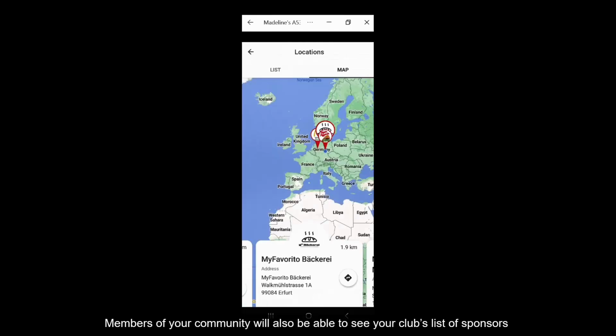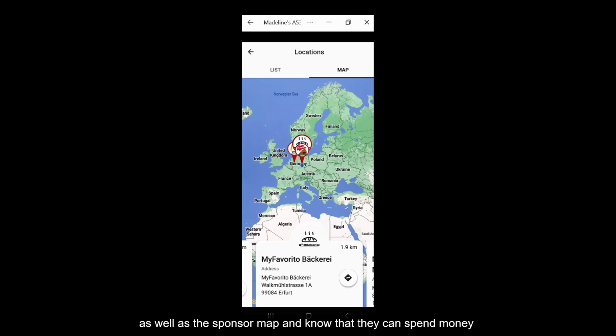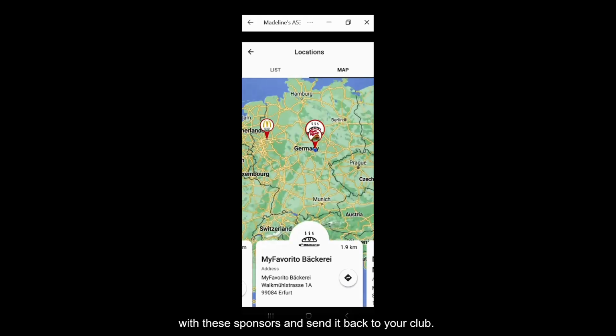Members of your community will also be able to see your club's list of sponsors as well as the sponsor map and know that they can spend money with these sponsors and send it back to your club.